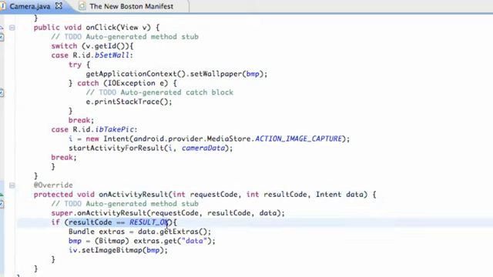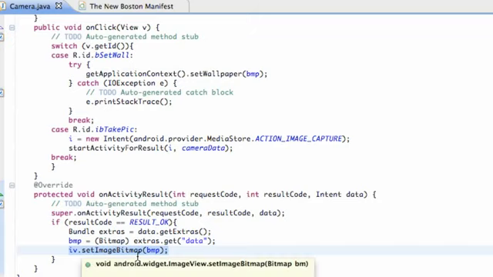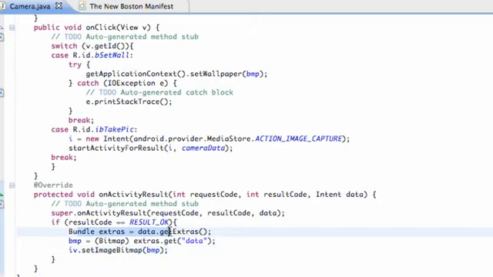We're going to check if it worked, if it's successful, if we got a picture, we got some data back, by using this result code, which is our second parameter that gets passed in. If that's okay, we're going to get the bundle, or get the extras, from that activity, and then we're going to set up a bitmap based on that activity. Then we're going to set the image view based off of our bitmap.